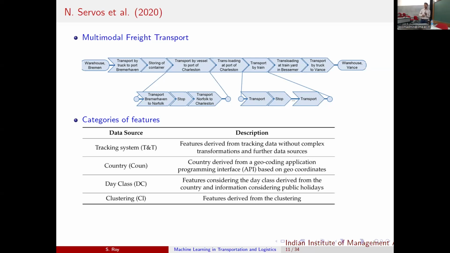So for example, whether it is a weekday, weekend, or public holiday in that particular country or not. And the last kind of source is the clustering. So they divided the whole routes into different clusters. So that's why these are the 4 broad categories of features of the predictors they had.